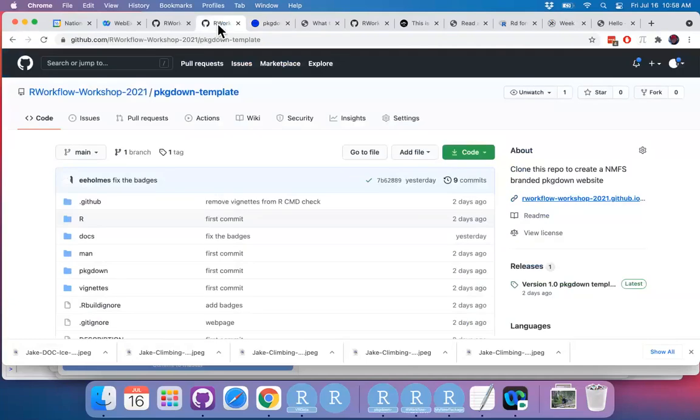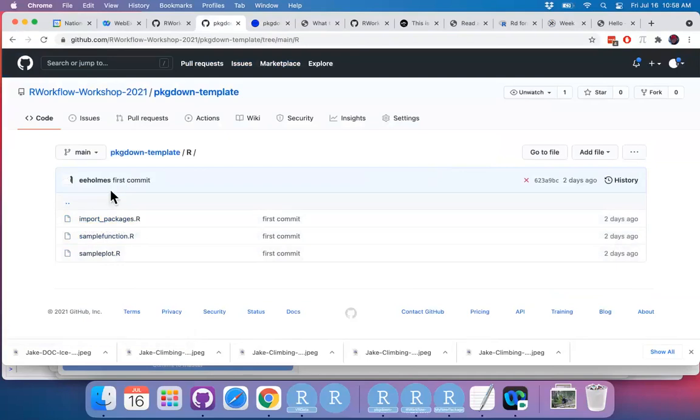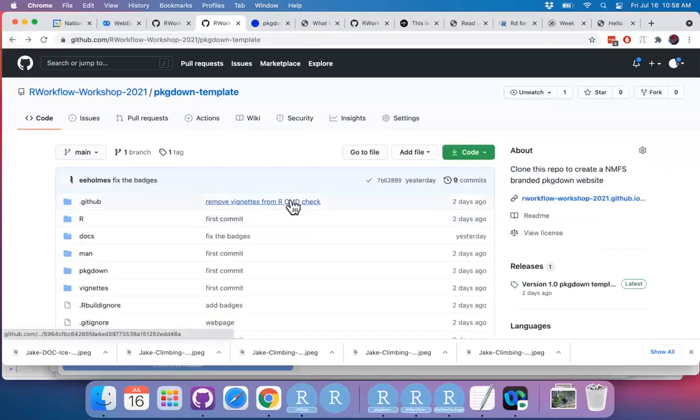And what you can do is just clone this and use this as a template for your own package. All you need to do is go in here to R and put your own functions there with your own Roxygen. And then when you build the package down site, it's going to have all that NOAA branding on there. So it's all set up for you. Okay, so I want to walk through the NOAA branding features in a package down.